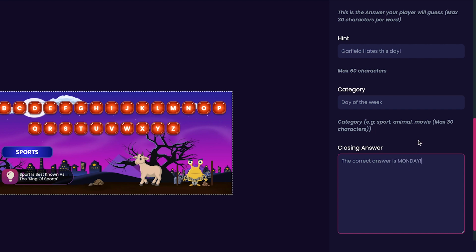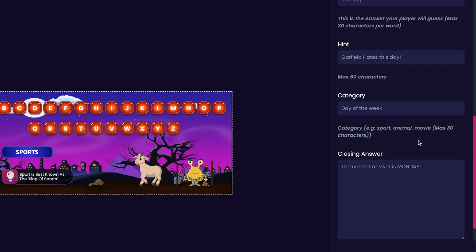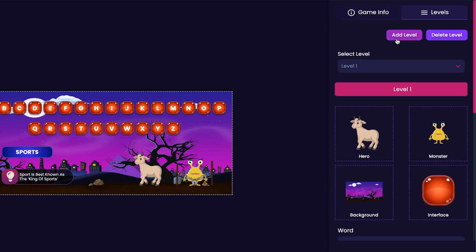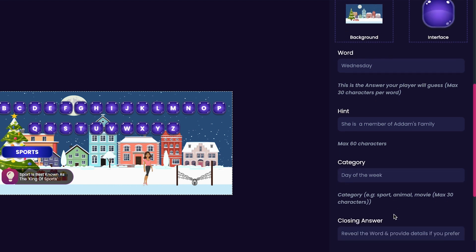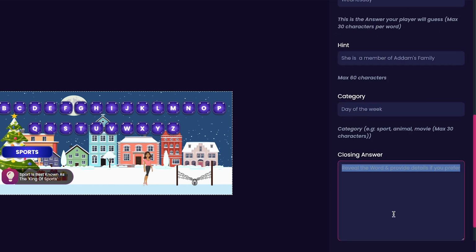Now that we've filled out our level, let's add a second one by scrolling up to the top and pressing the Add Level button. So for this, I'm going to use Wednesday as the word. For the hint, I will put, she is a member of the Addams family. For category, I'm going to leave it at day of the week. And for the closing answer, I'm going to put the correct answer is Wednesday.